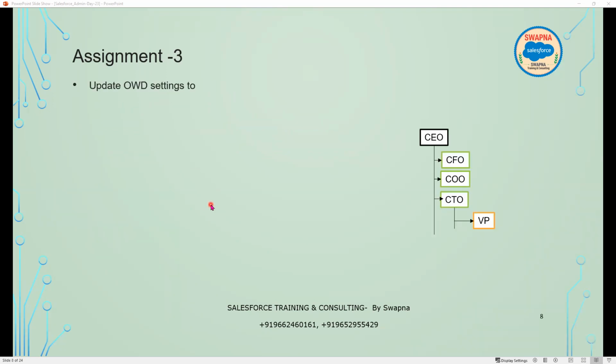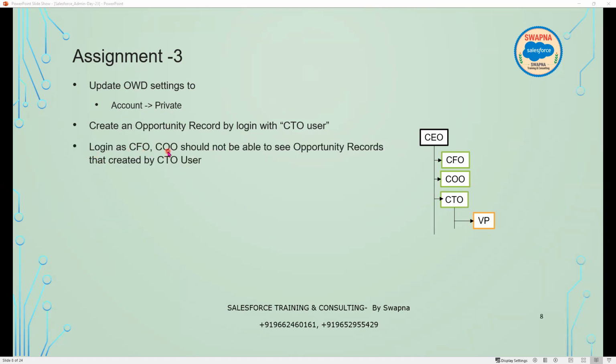And assignment 3: update the OWD setting, account is private, and create an opportunity record by logging in as the CTO user, and log in as COO. This is the same. Now you should not be able to see the opportunity record. Now share the record created by the CTO user with the CFO and COO.